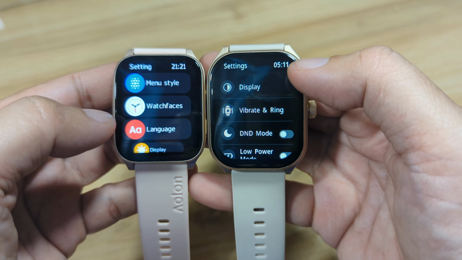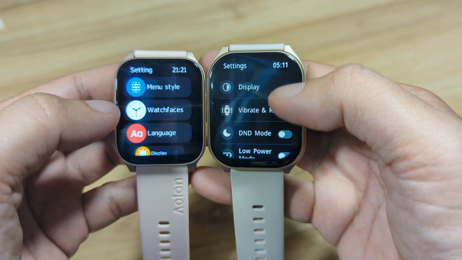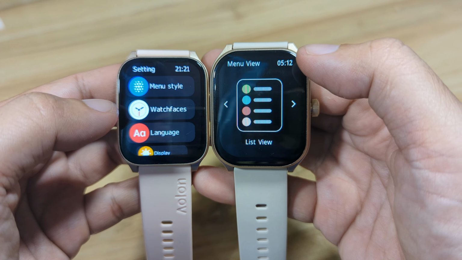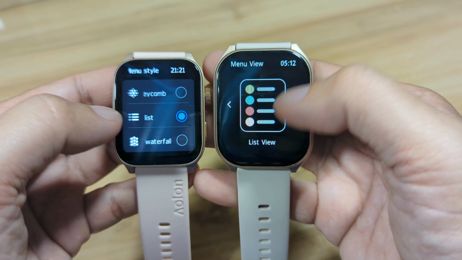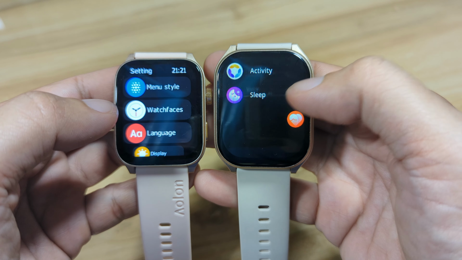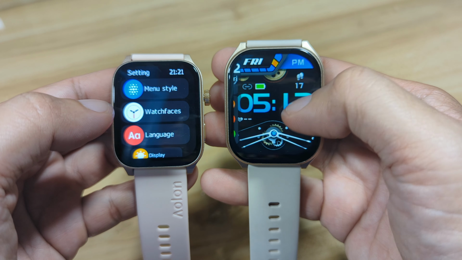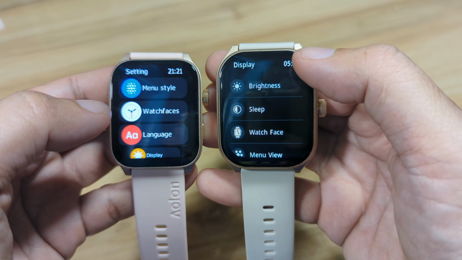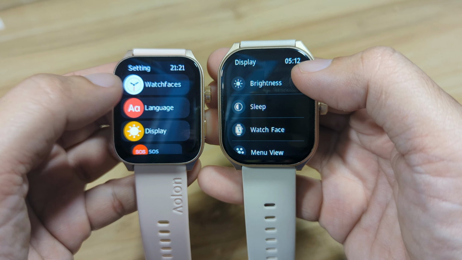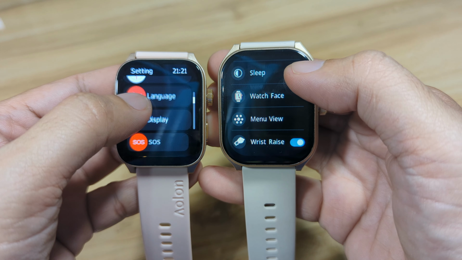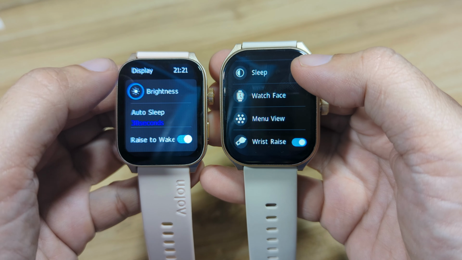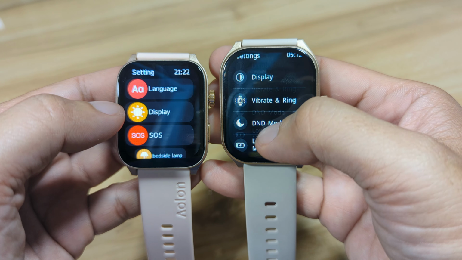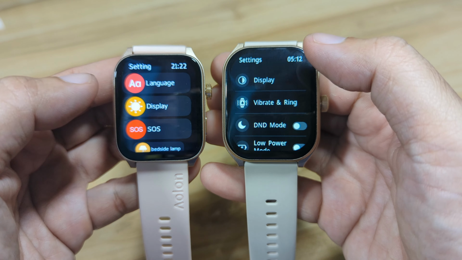For the settings, we have the menu style, display. Yes, we also have here the menu view. Okay, 3. Here we also have 3, I think. Settings, display. We have the watch face also, menu view, and wrist rest. Yeah, also multiple language support. We don't have an SOS here for the Curve.